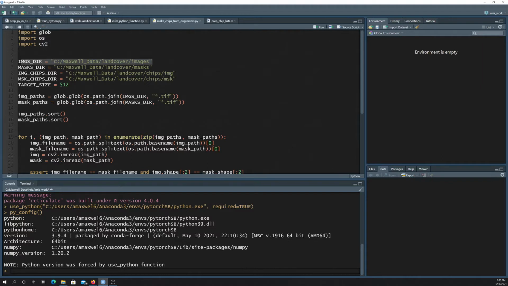Then I specify some directories. The images are stored in this directory, the tiles, and then the associated masks are stored in this directory. And these are going to be our new directories to store the image chips and the associated mask chips. We're going to shoot for a target size of 512 by 512.